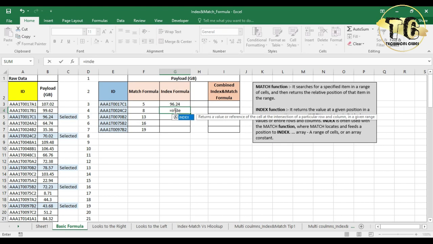equal to index. Select B column, comma, 8. That is equal to index B column, comma, 13. These 5, 8, 13, these are the row number, but we have to do manually these all formulas.